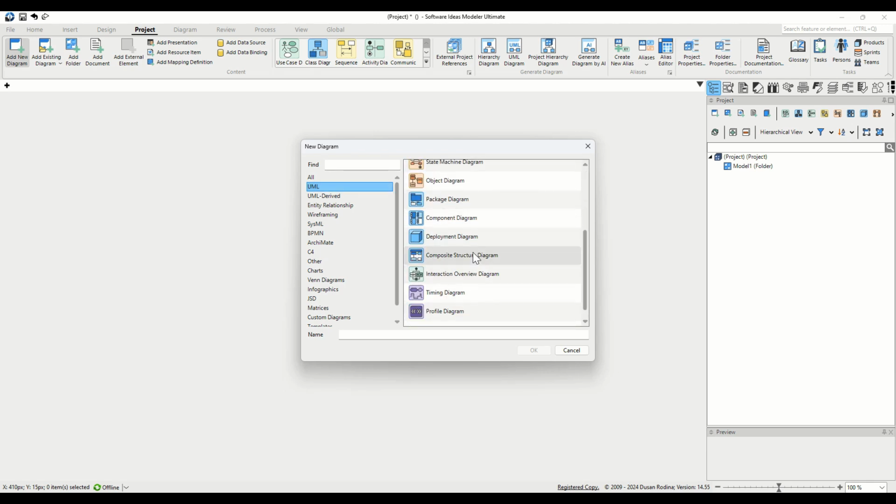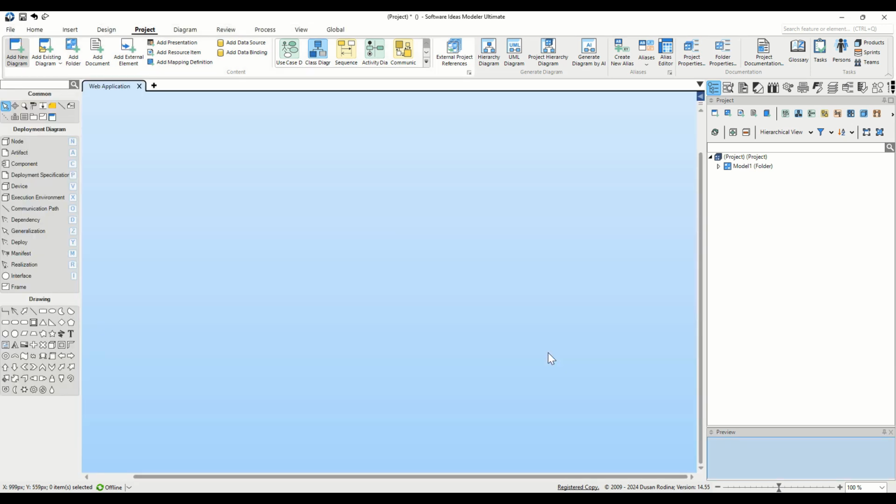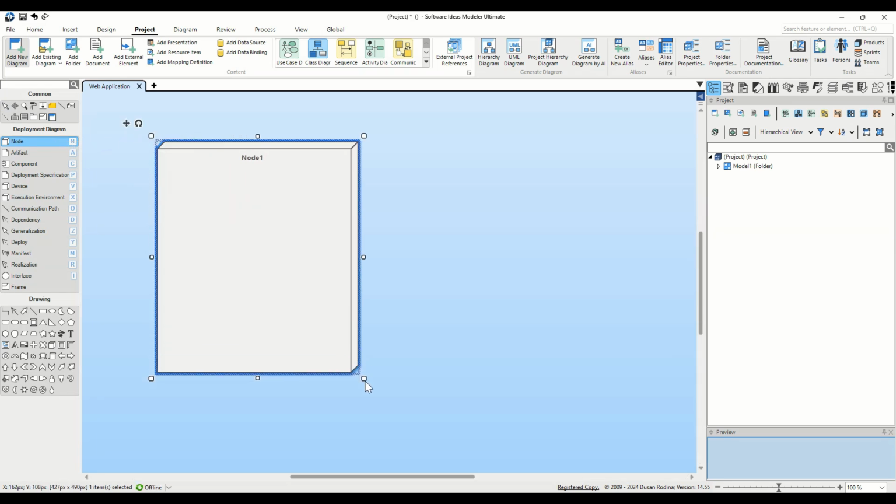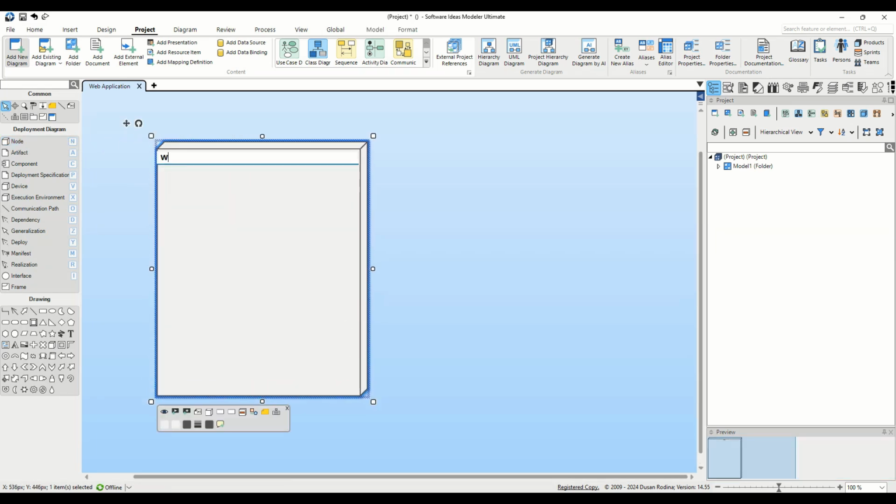Enter a name for your new diagram in the Name text box. Let's name it Web Application. Click on the OK button. We'll start by creating a web server node. Select the Node tool from the toolbox and draw a large rectangle in the diagram editor. Label it Web Server. The node element represents a device or environment where components and artifacts will be deployed.